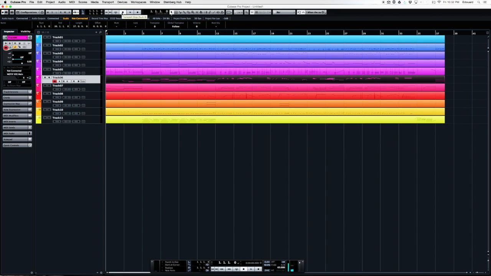All right, so everything sounds good. So the import was properly set up. And this is basically how to do an import from your keyboard to Cubase. You can do that with your patterns.